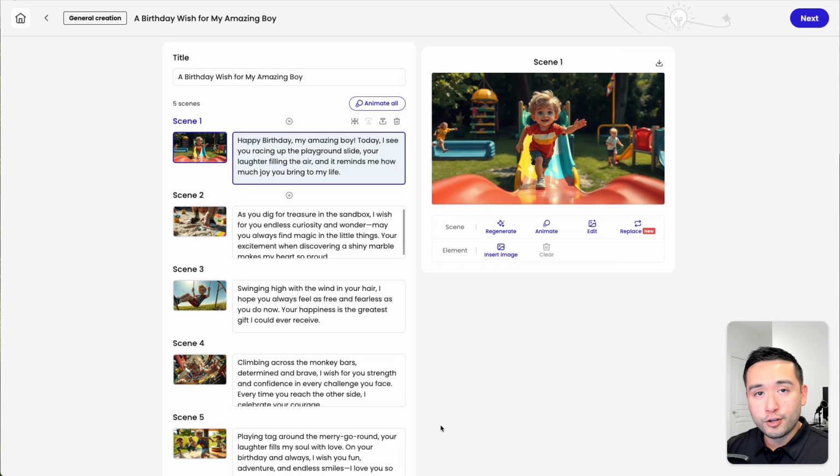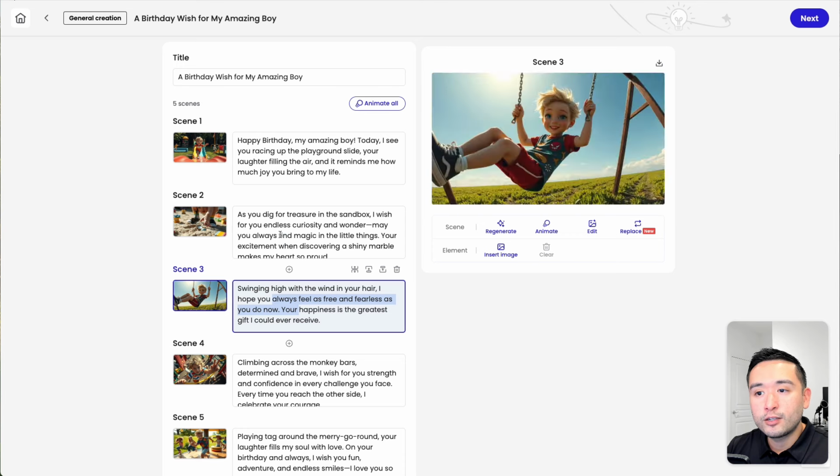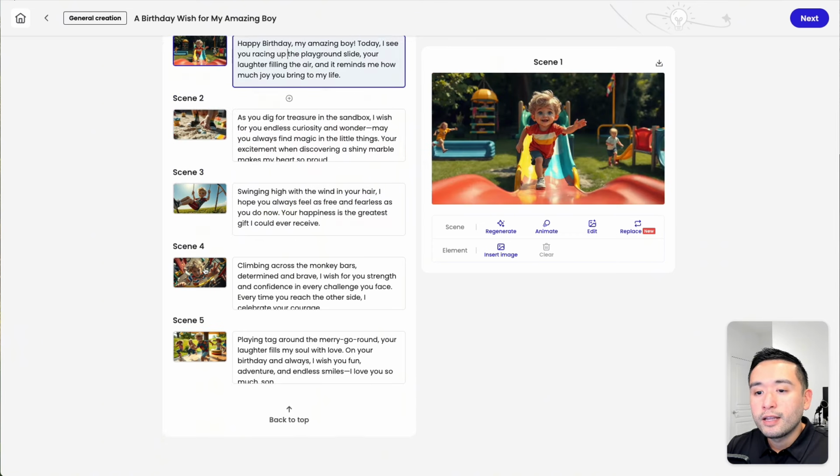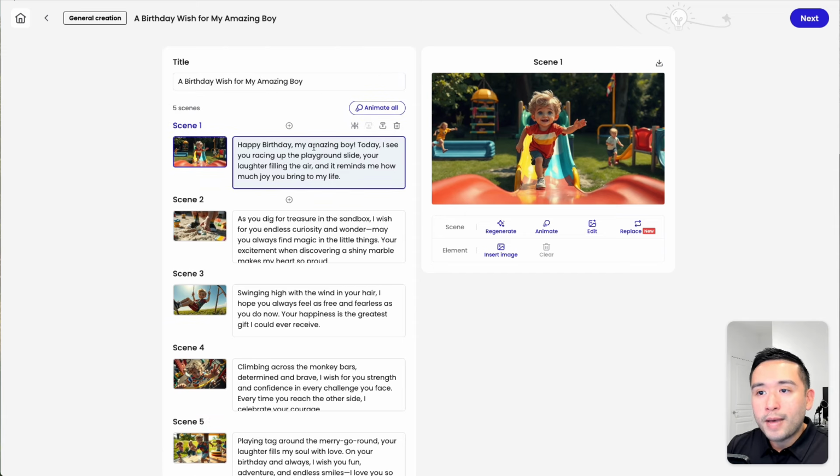Another use case is using this to generate a very short video as a gift to a friend or family member, or maybe to your little son, wishing them a happy birthday. So what I did was create this transcript here, and Mootion generated an image for each one of these scenes. So it's all about a son playing in the playground. Okay, so this one says, happy birthday. I see you racing up the playground slide, your laughter filling the air, so on and so forth.